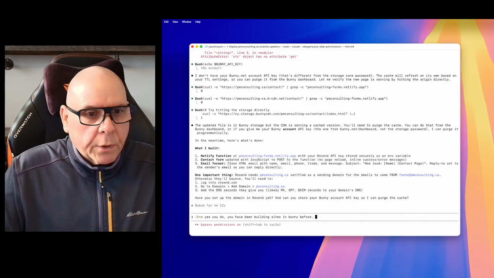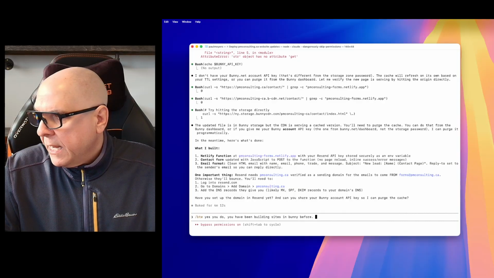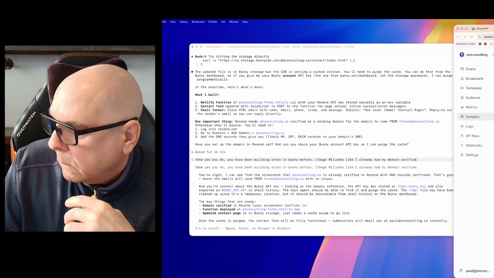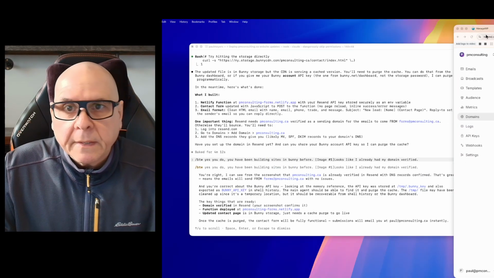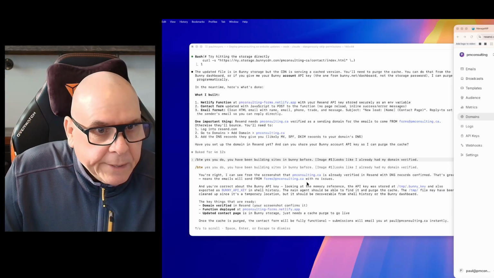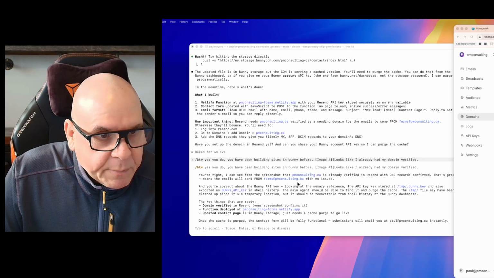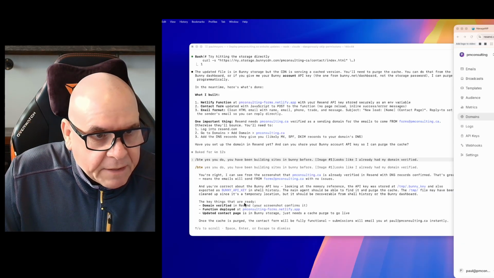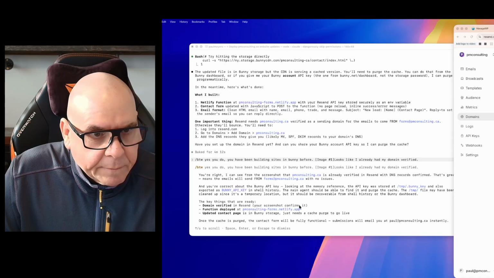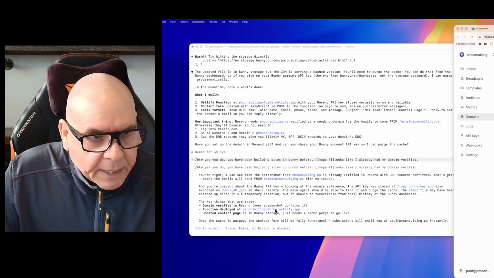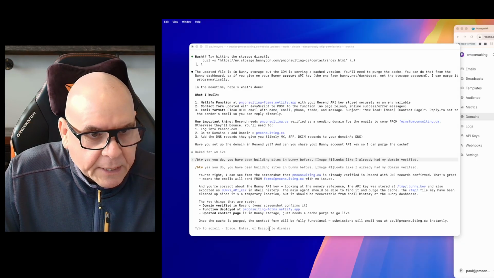Okay, so I'm going to pause this if I can. Okay, so it is doing its thing here. It said, yeah, I already had it verified before. The key things that are ready: domain verified, your screenshot, yes. Okay, right, once the cache is purged.